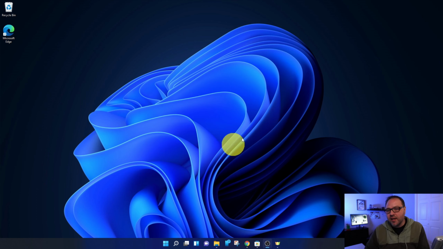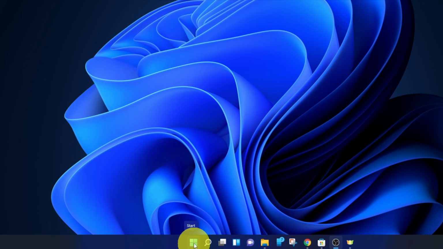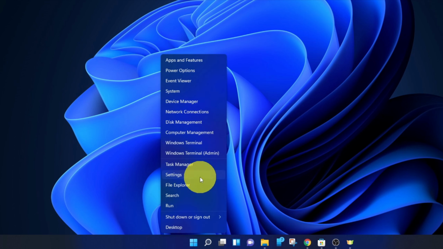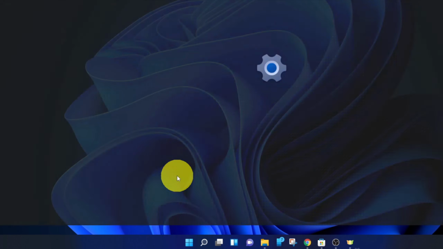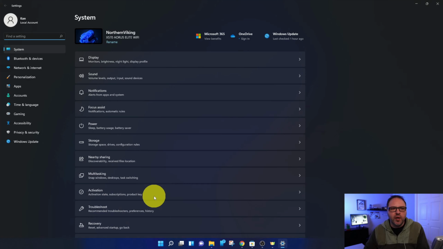The second method to uninstall apps here in Windows 11 is through the settings. This is quite easy to do as well. Head on down to your Start menu here at the bottom, the little Windows icon. And again, right click on it, not left click, but right click. And you should see the settings option right here. It says settings right there. Go ahead and left click on that. And that'll load up the settings here in Windows 11.